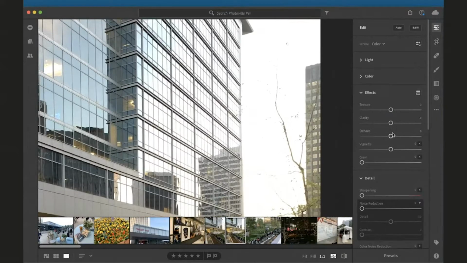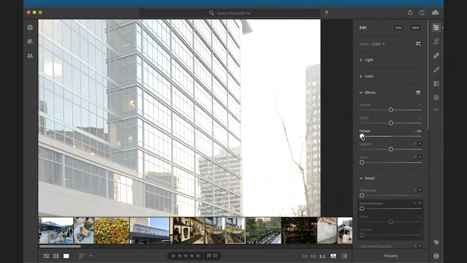But that's clarity. Dehaze is meant to, named after, like cutting the haze. If you're shooting out of an airplane window, it can be very hazy with the atmospheric layers. So you can add a bit of contrast to your image with the dehaze tool, or vice versa. Make it a little cloudy looking.